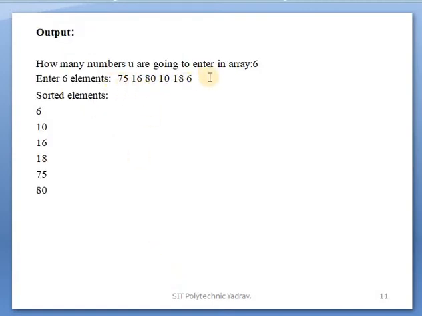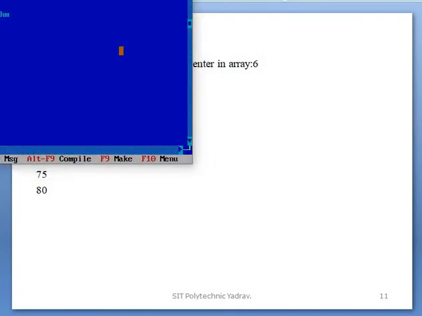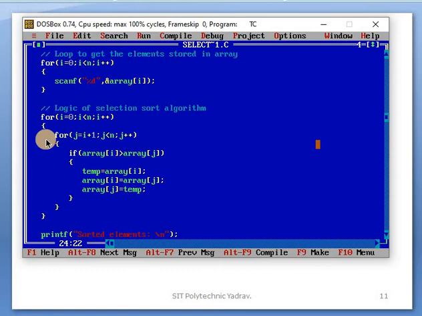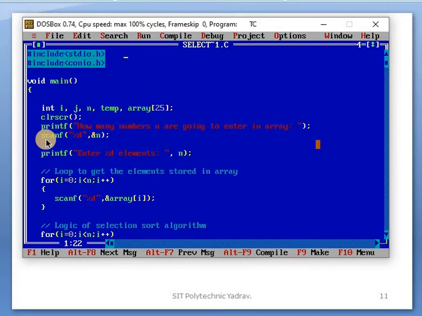In the output, it asks how many elements you are going to enter in the array. For example, 6 elements will be sorted. This is in ascending order, and for your homework, the numbers should be displayed in descending order.